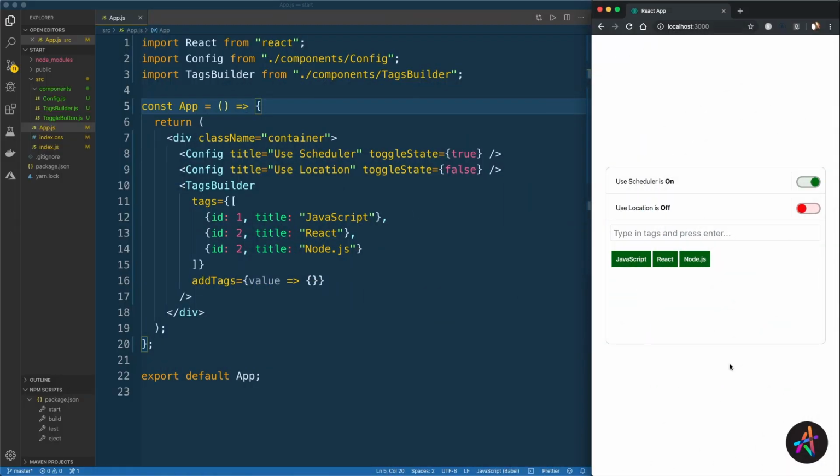Our app here produces a UI that would typically be part of a social media product. We have two configuration options here, each of which carry a widget that looks like a toggle button, but in fact just displays a static on or off state. Below these configuration settings is a feature that lets users type in and add tags like hashtags for a post.